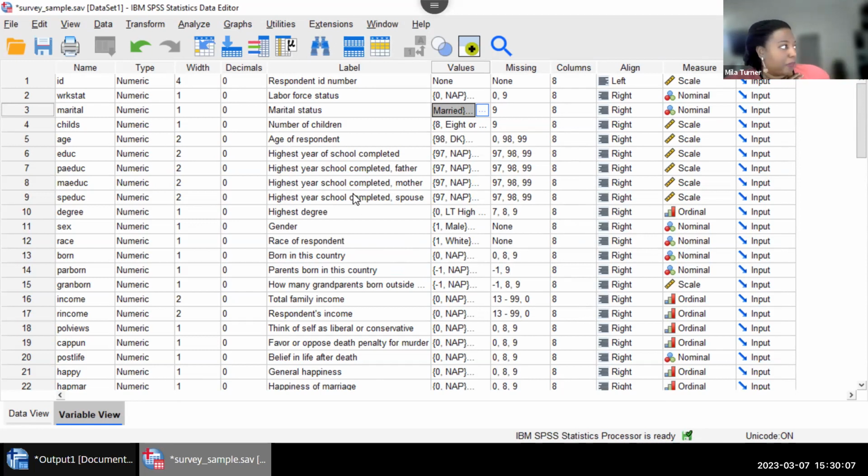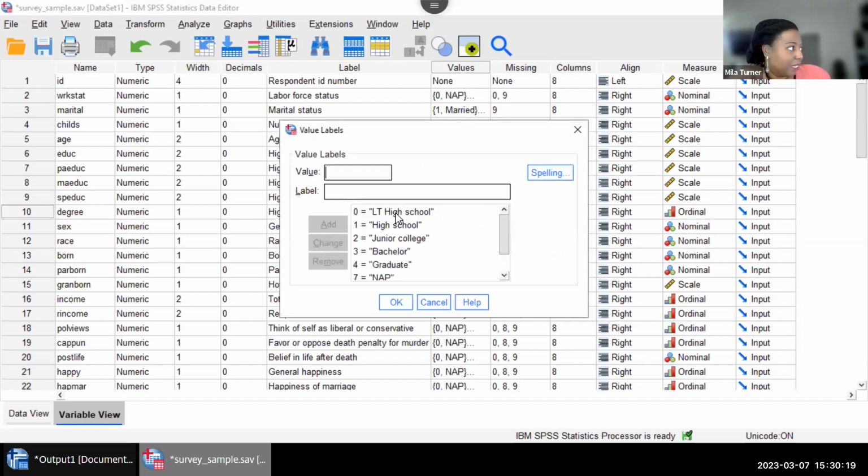Versus an ordinal variable, ordinal, key root word, order. Ordinal variables do have an inherent order to them, a natural order. Like degree, when we look at degrees, we know that less than high school, junior college, bachelor's degree, graduate degree, there's an order to that. And it's a natural order that you can order from low to high. And so that would be an ordinal variable.